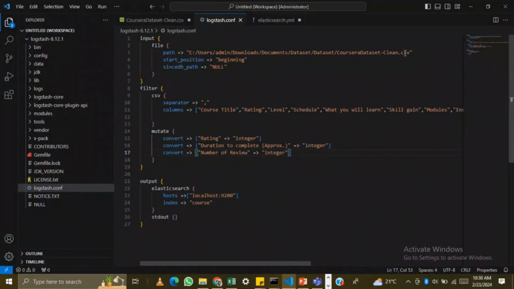I've defined where the CSV file is, and then the other parameters you have to set: start position, where you want to read from, the start or a certain position, and then since DB, which is a Logstash parameter that helps it know where it has reached in reading data, so that you have your data in sequence.